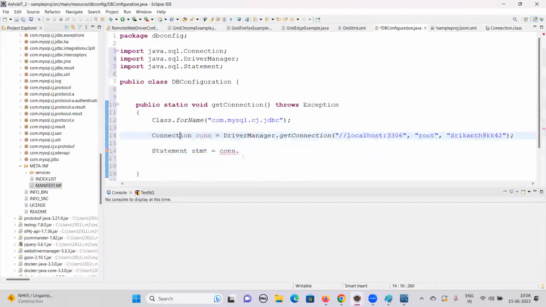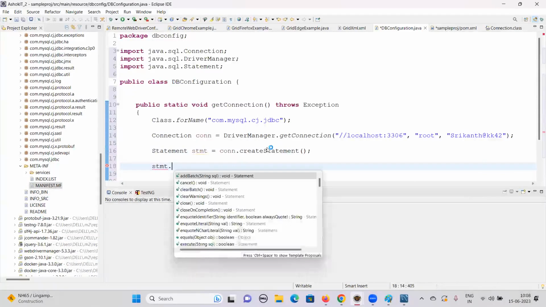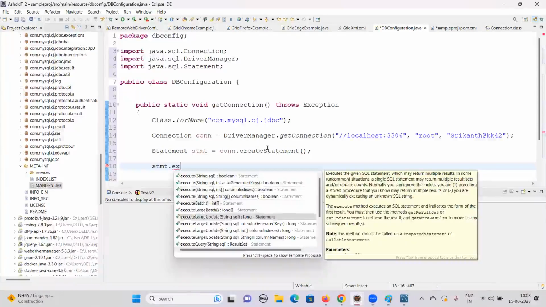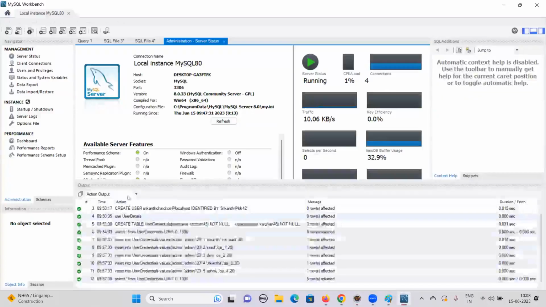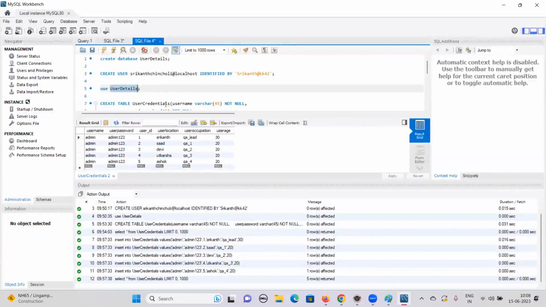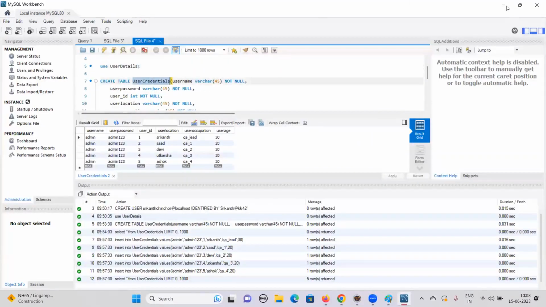Okay, so now we go here and we are going to create the statement. Okay, so connection.createStatement. And now we'll take stmt.executeQuery, and for executeQuery we have to give the query. Okay, so let me just go and try to execute select star from. So what is the table name that we have here? Let's close it. Now you can see this is the table name. Okay.